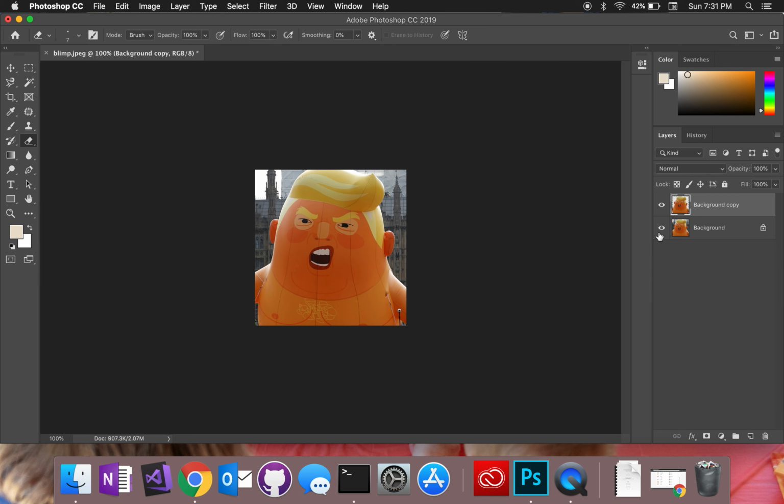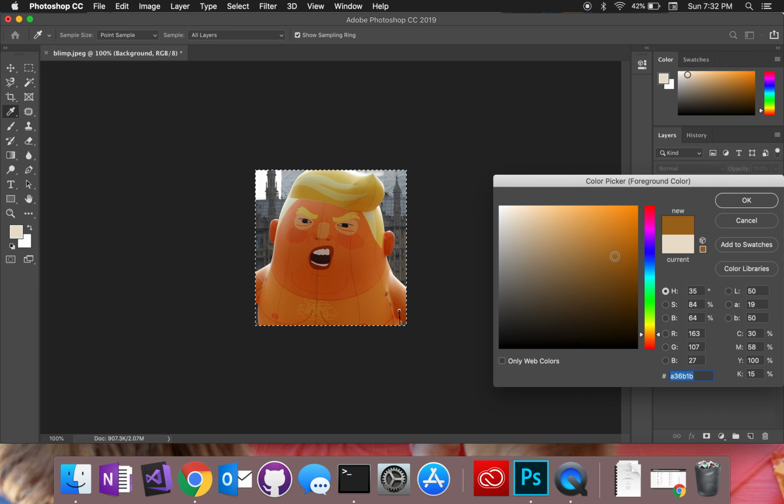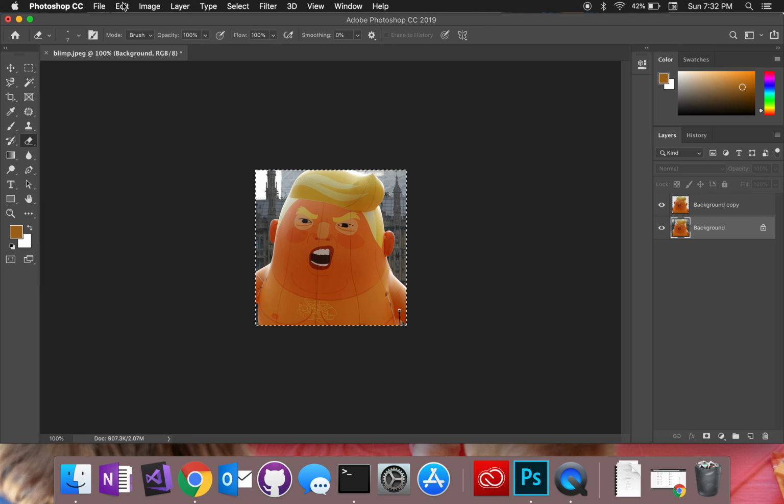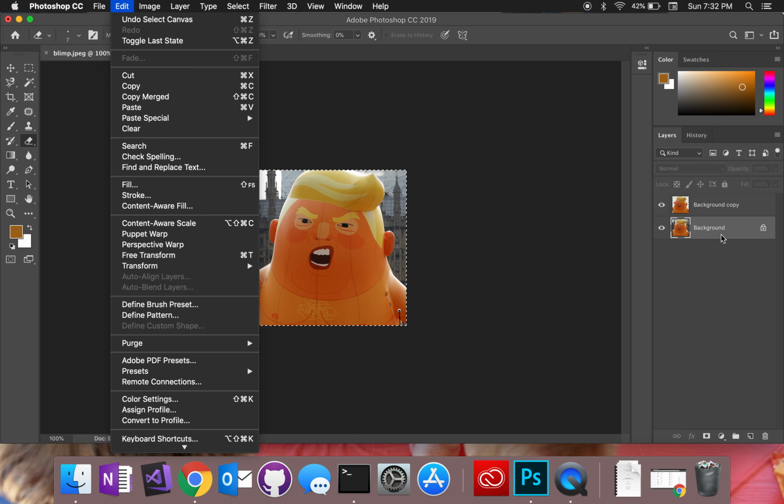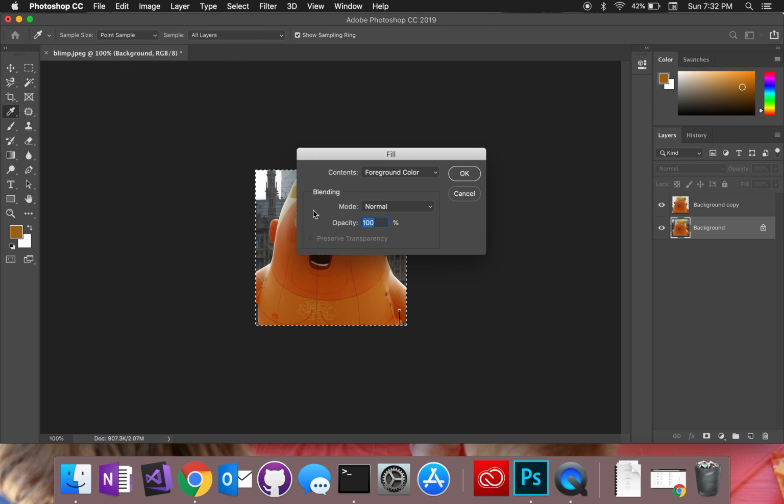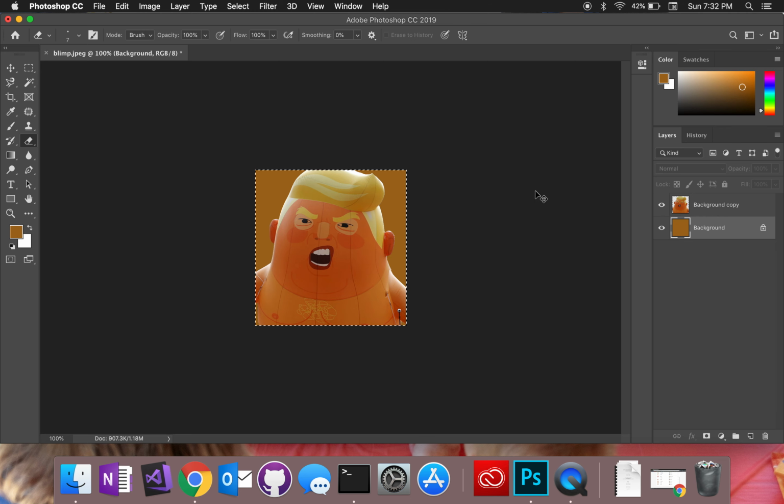Let me just show you the background image. So I'm just going to select Command A to select all and pick some random color. So now that I've got this background layer selected, it's not going to touch the one I just edited. So I'm just going to go to edit and fill with the foreground color. So my foreground color is that color there. Click OK. Command D to deselect.